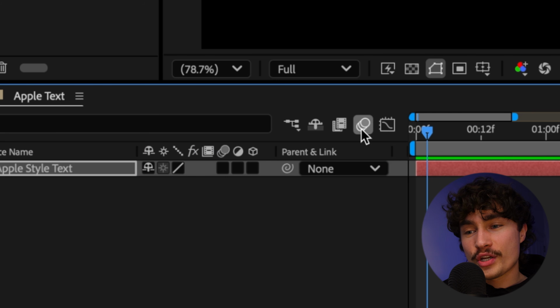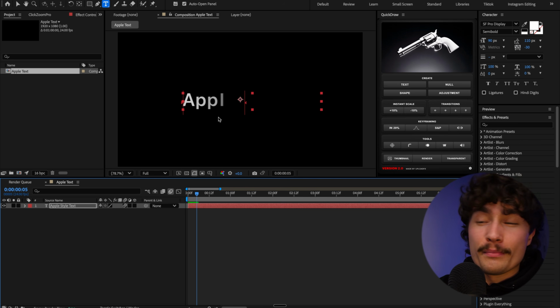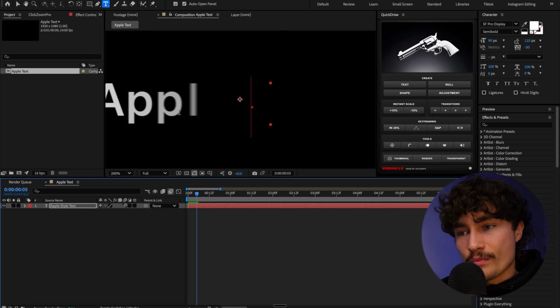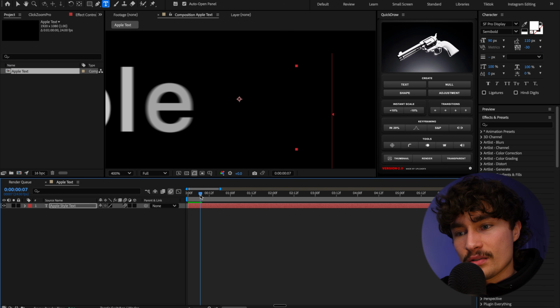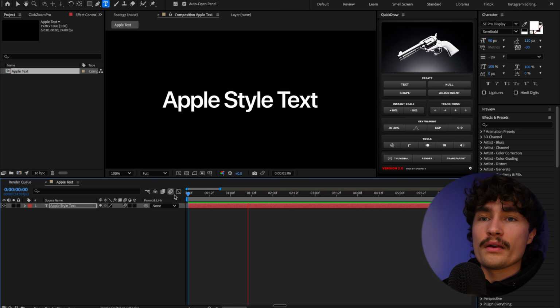Some other useful things you want to note is by having motion blur checked on all your layers, it's going to give that little extra bit of professionalism, and it's going to make it look a little bit more natural. So if I just zoom in here and show you the difference. So this is with motion blur on, and that's without motion blur. So we can see that by having it on, it just makes it a bit smoother on the eyes.